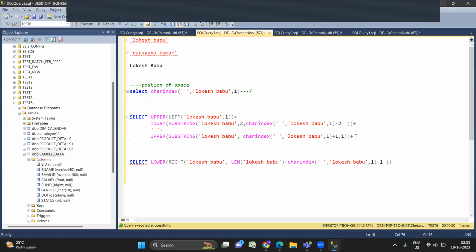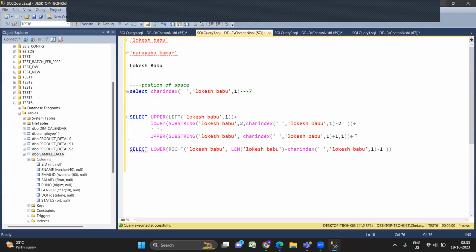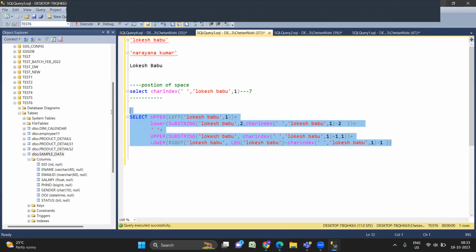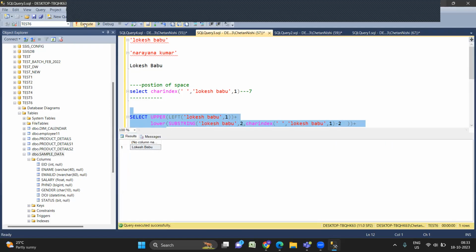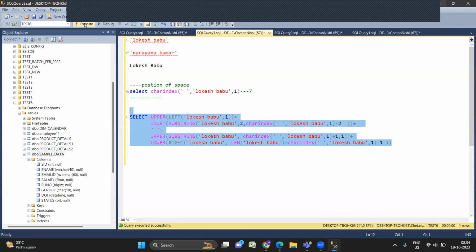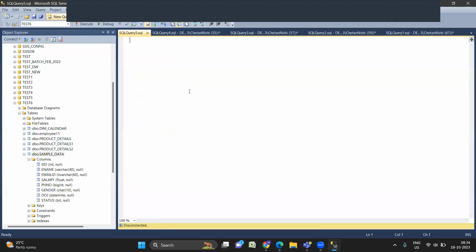Already we have a plus, so we will remove this. How many functions have we used to achieve this requirement? 1, 2, 3, 4, 5, 6. See, we have written a logic, but we need to test it for any two names.